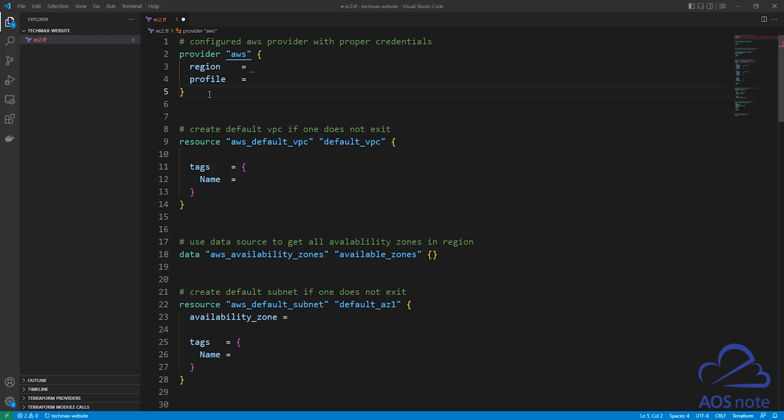To authenticate with your AWS environment, first you have to specify provider, and the cloud provider we are authenticating to is AWS. The first argument is region, and this is the region we want to create our resources in. For this project, we will create our resource in US East 1. So in double quotes, type US East 1 in here.